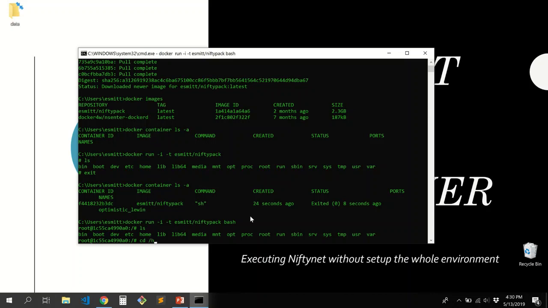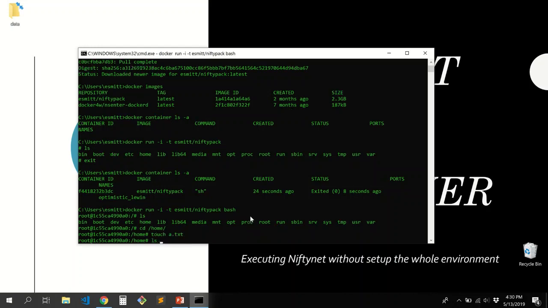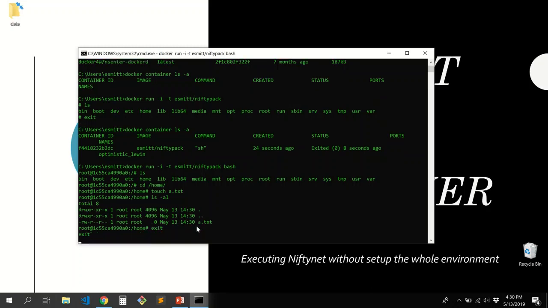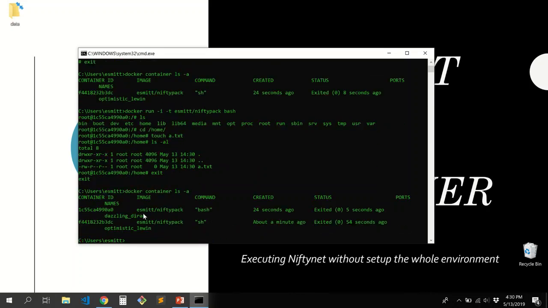I have my home folder. I can create something, I don't know, a file. There's a file created. So if I list this, I have my file created here. But if I exit this, I have the second container created. It is one. This one was created, and I exited 5 seconds ago.